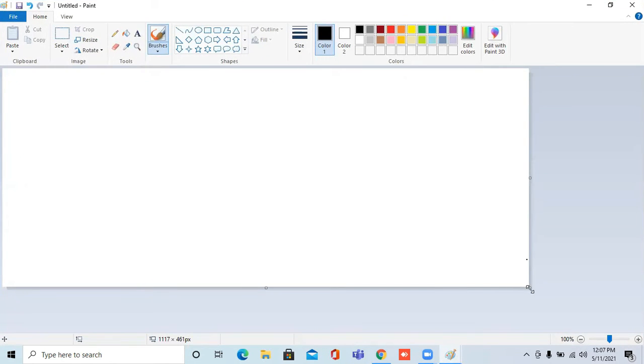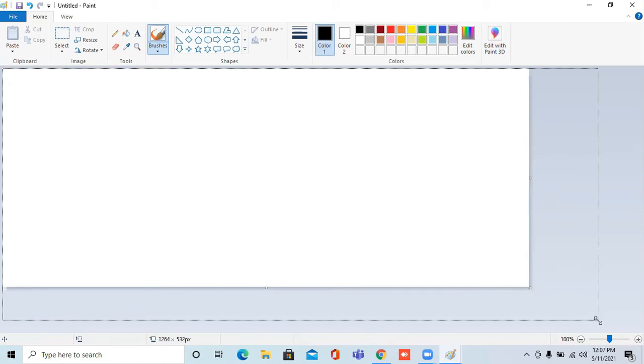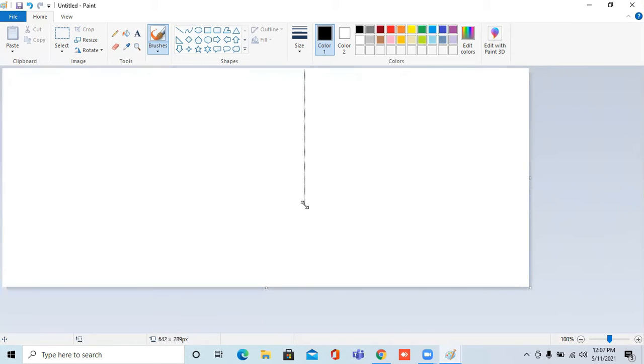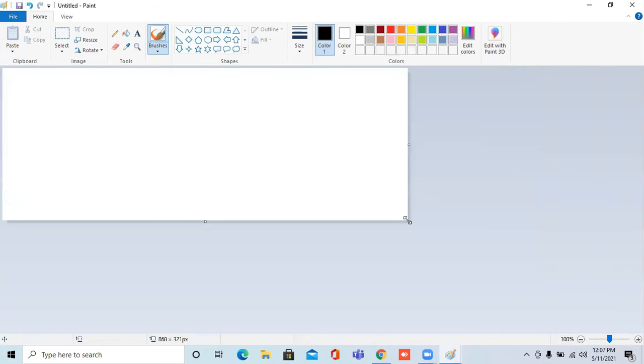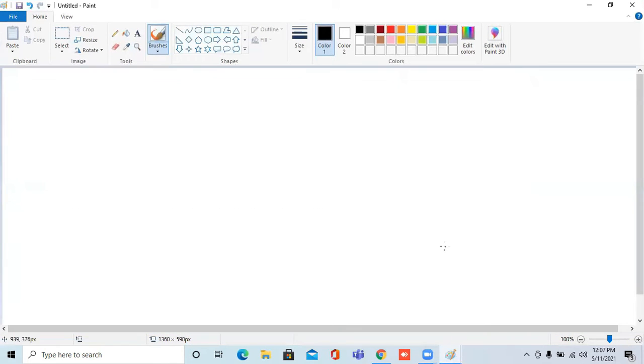If you want to increase or decrease your drawing area, you can simply do it with the help of these resizing handles. You can see the way I am increasing and decreasing my drawing area. In the same manner, you can also do that. Now next, we'll be learning about different tools of Paint.